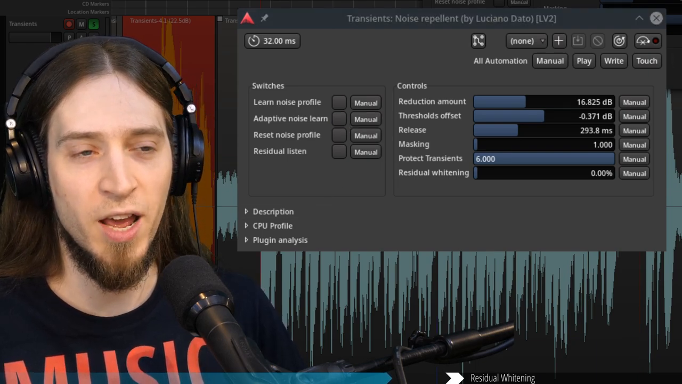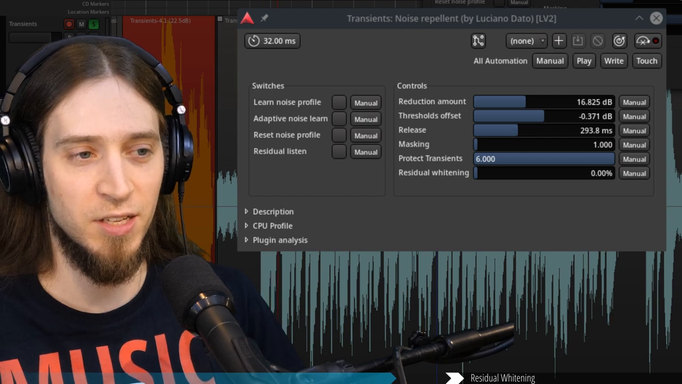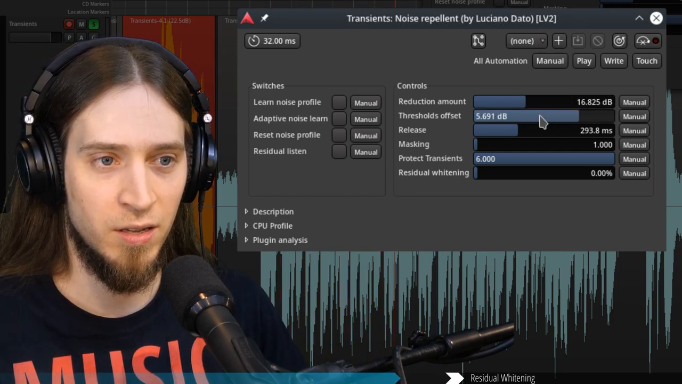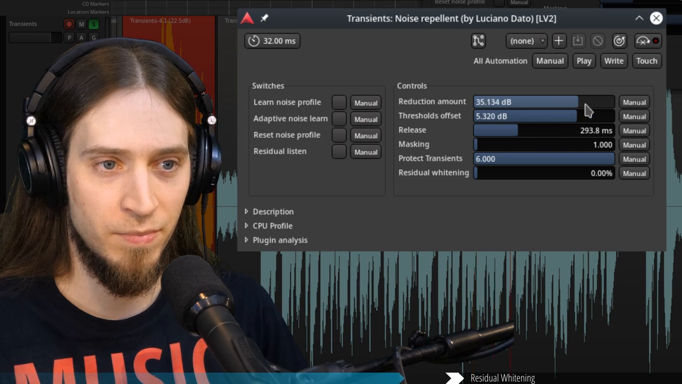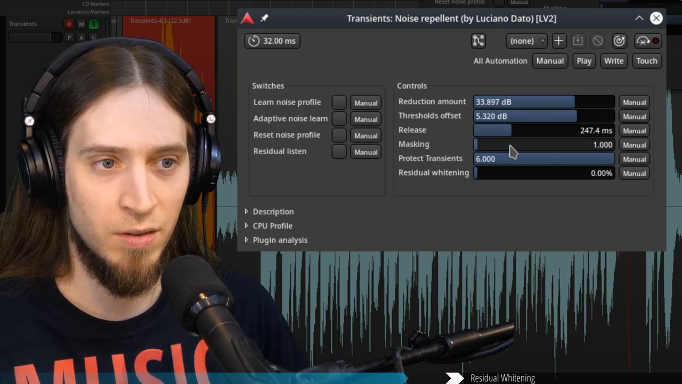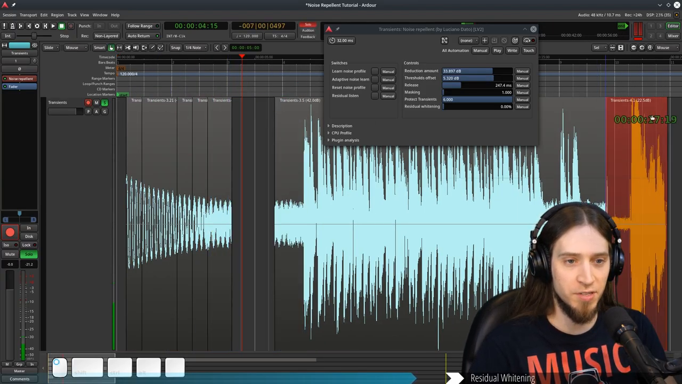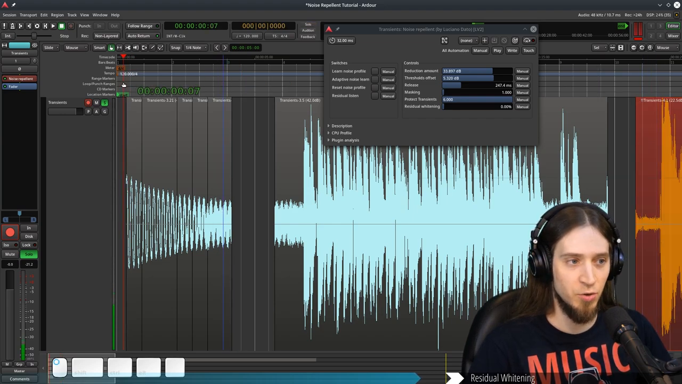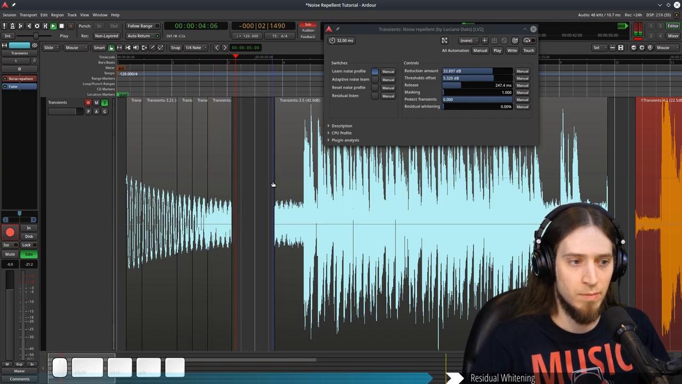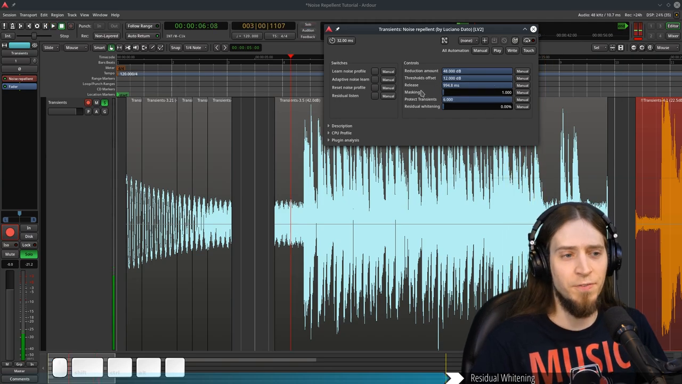Now let's disable it so that our noise profile stays the same. Let's listen. Pretty okay. Let's now get rid of this false, nasty noise profile. I'm going to reset our noise profile and learn it again from this thing. Try again. Okay, I think it's doing its job.